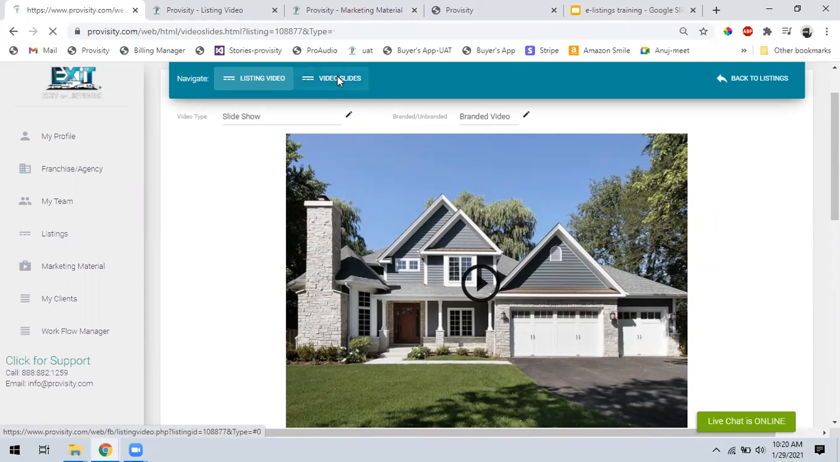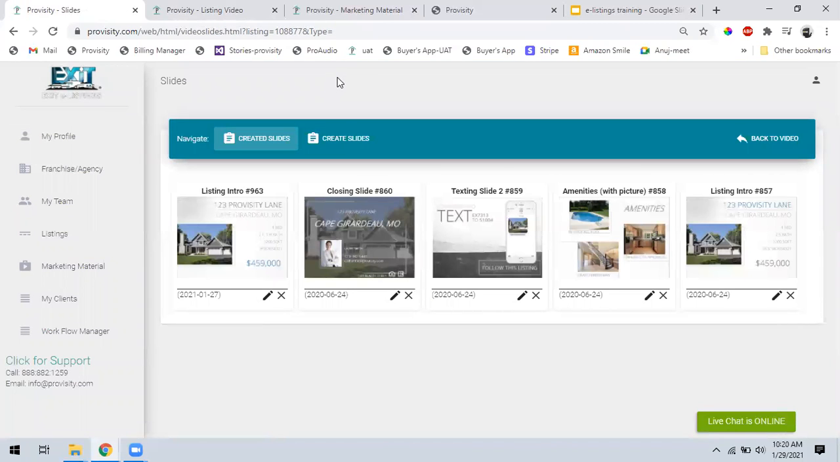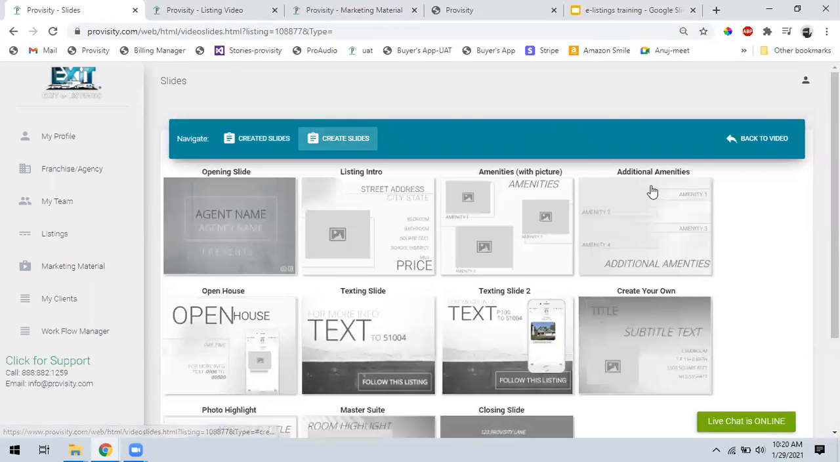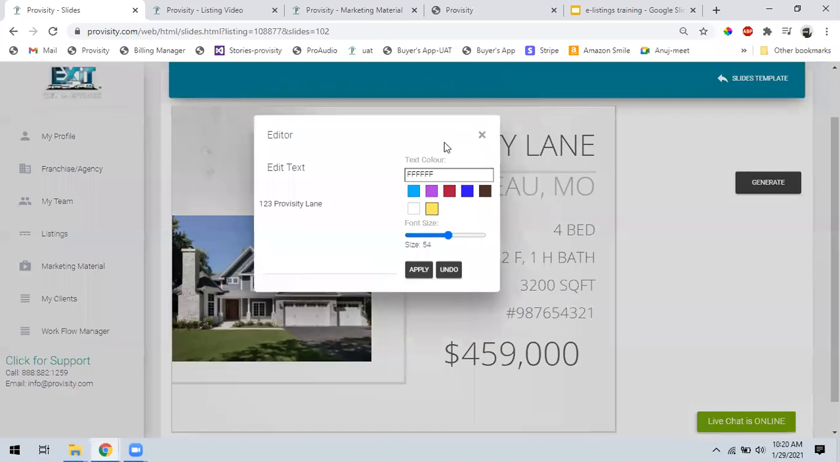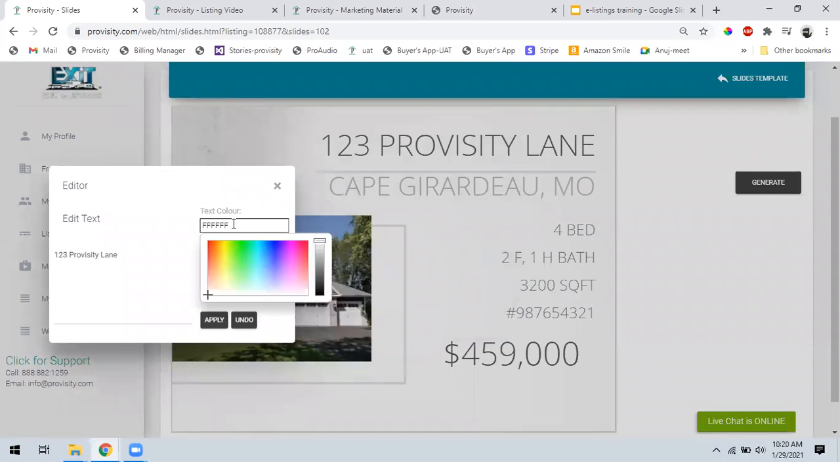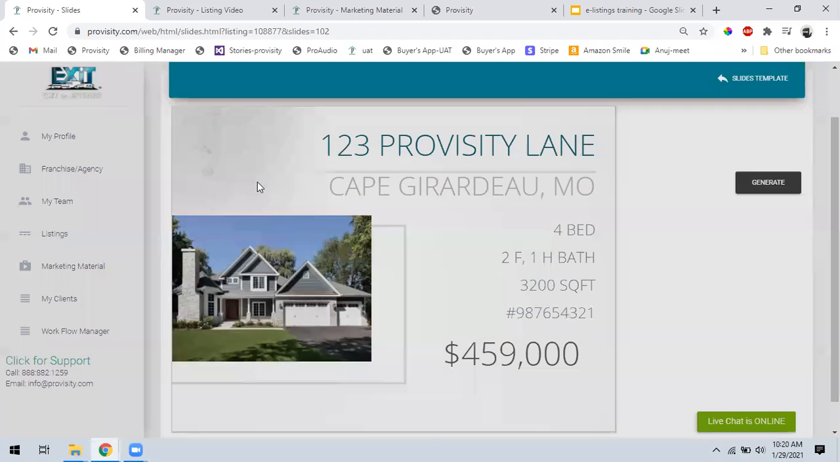just like the agent page and agent video, I've got access to slides, which are a bunch of templates that our system provides to you that you can click on, and it will fill in your information. And this is a nice way to show off your property in an interesting way. So it's, you know, different than just a slideshow of photos.